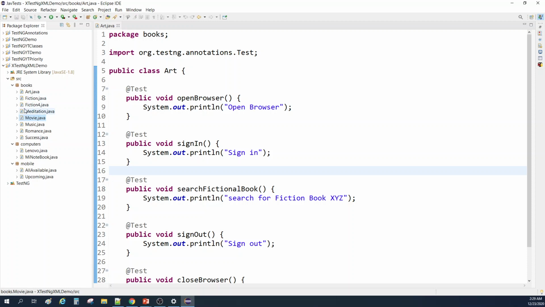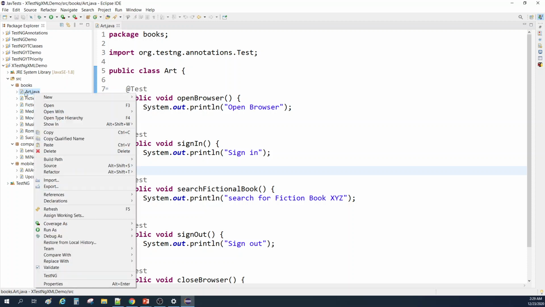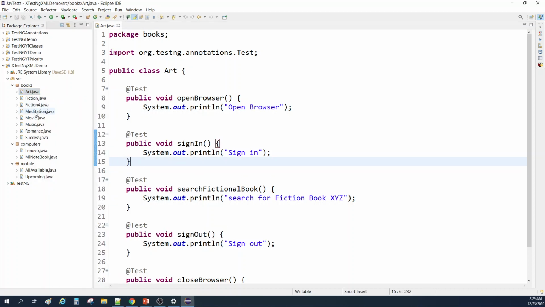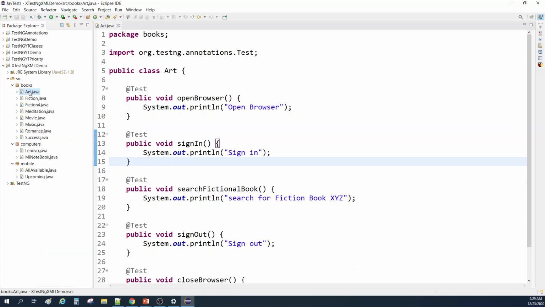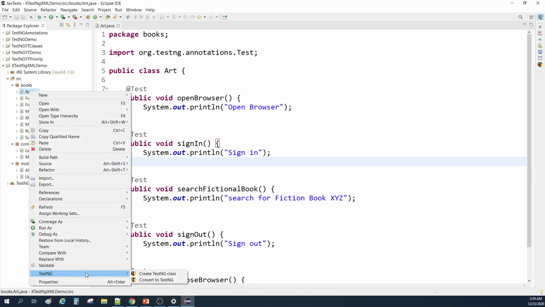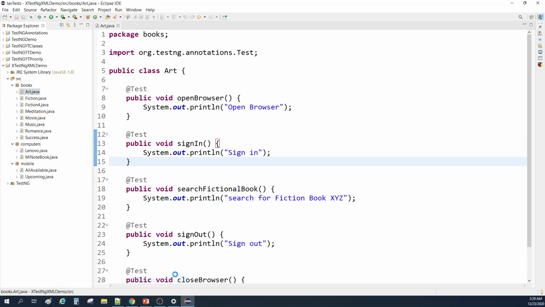All right. So say for example, this was one day. When you right click on it, run as testng, this will execute my test. But if I want to run it another way, how do we do that? You have to right click on the class, go all the way down to the bottom, testng, and you will find here Convert to TestNG. So select that option.